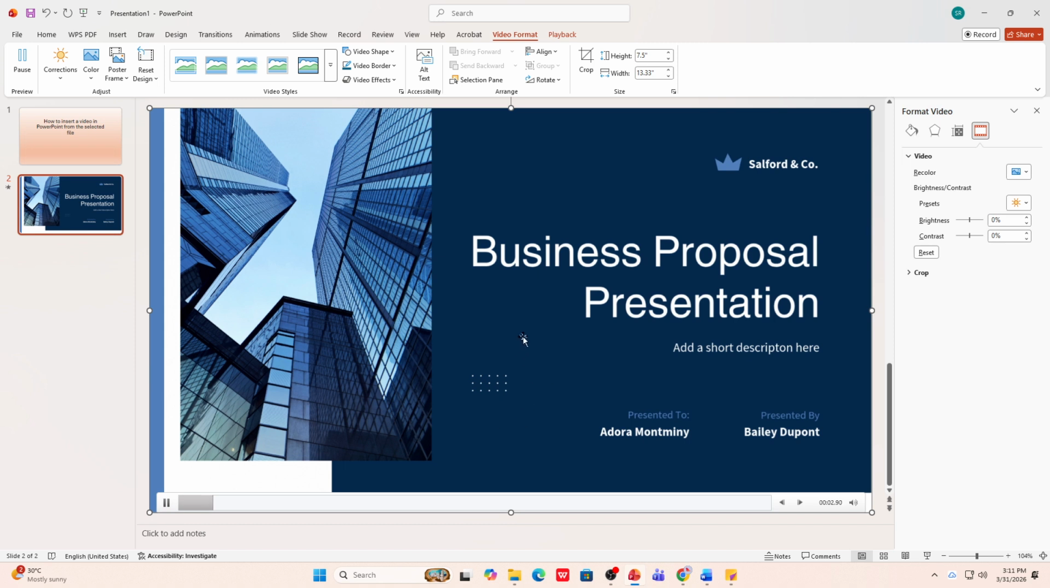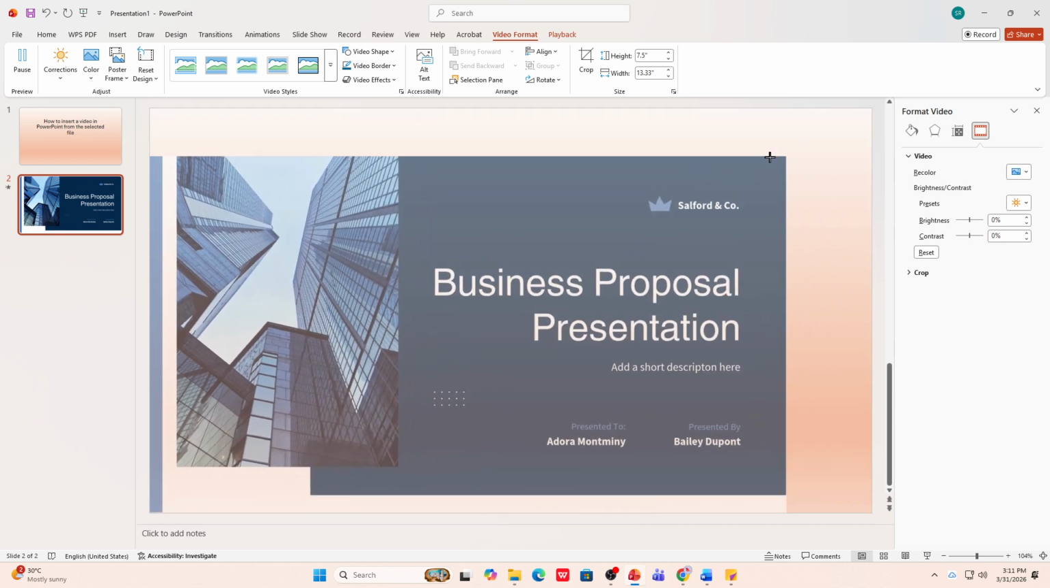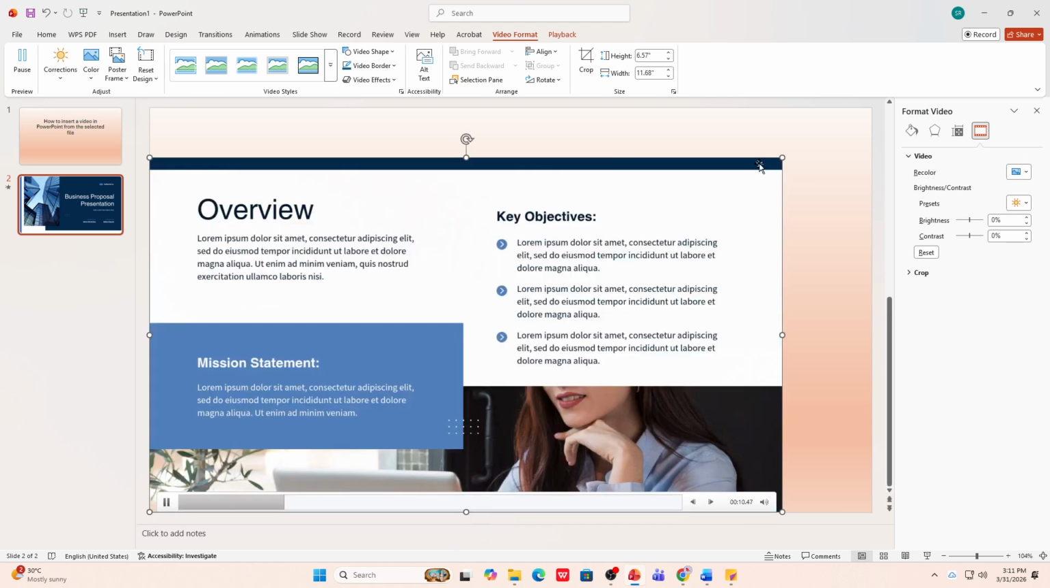With the video on the slide, you can adjust its size and position. Click the video once to select it, then drag a corner handle to resize while keeping the proportions correct. Avoid stretching from the sides, which can distort the image. Drag the video to the best spot on the slide, leaving room for titles or key points so nothing important is covered.